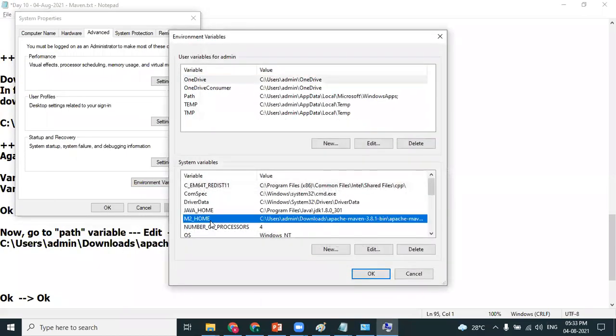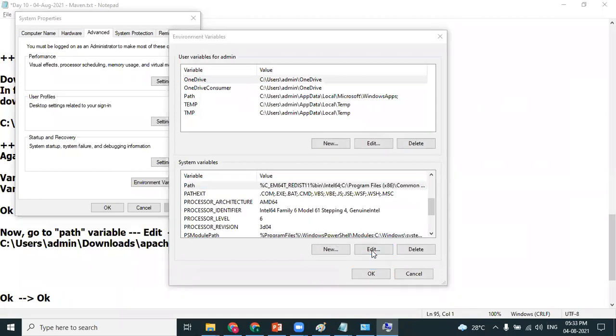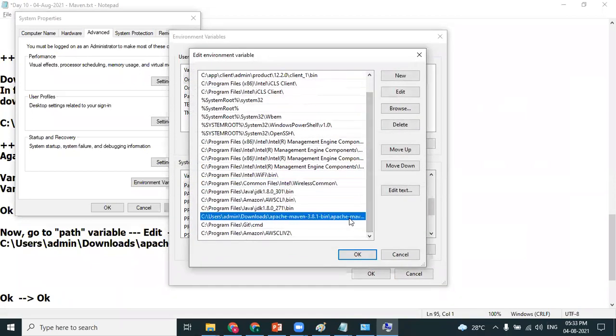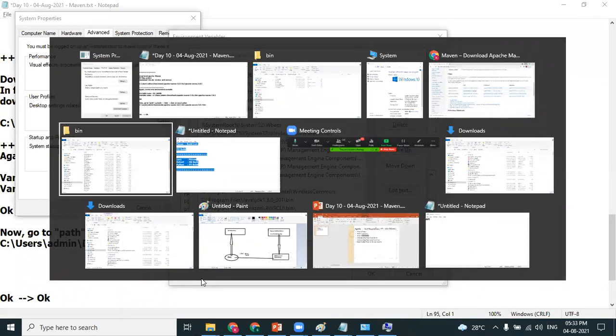There's a predefined variable called the path variable. The path variable should have multiple paths. Yes, and then it should point to the path which you have just extracted.